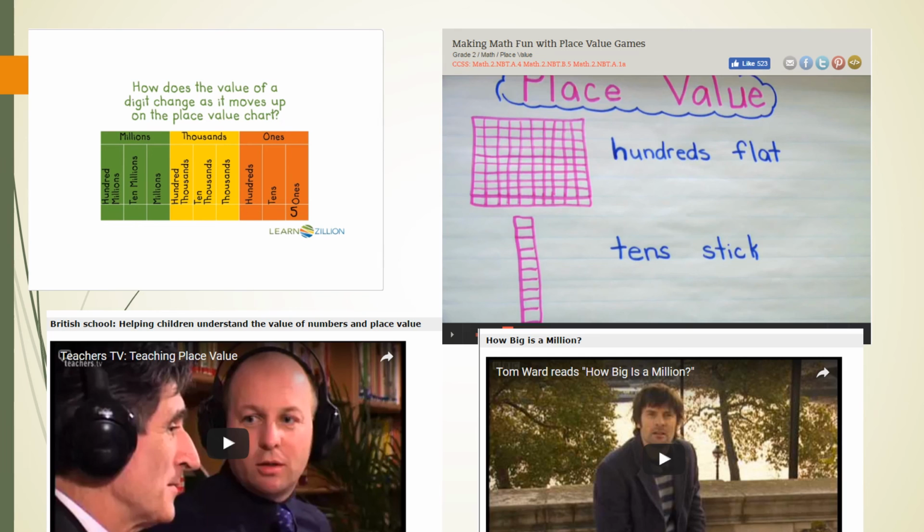Finally, the last video, the one on the bottom right, is actually a video of a gentleman reading the book How Big is a Million? If you can use literature to tie in with your math concepts, you will ignite some children who are very verbal linguistic, and they may not think in a mathematics way, but when you've tied it to literacy, you've brought a different type of learning into the classroom.